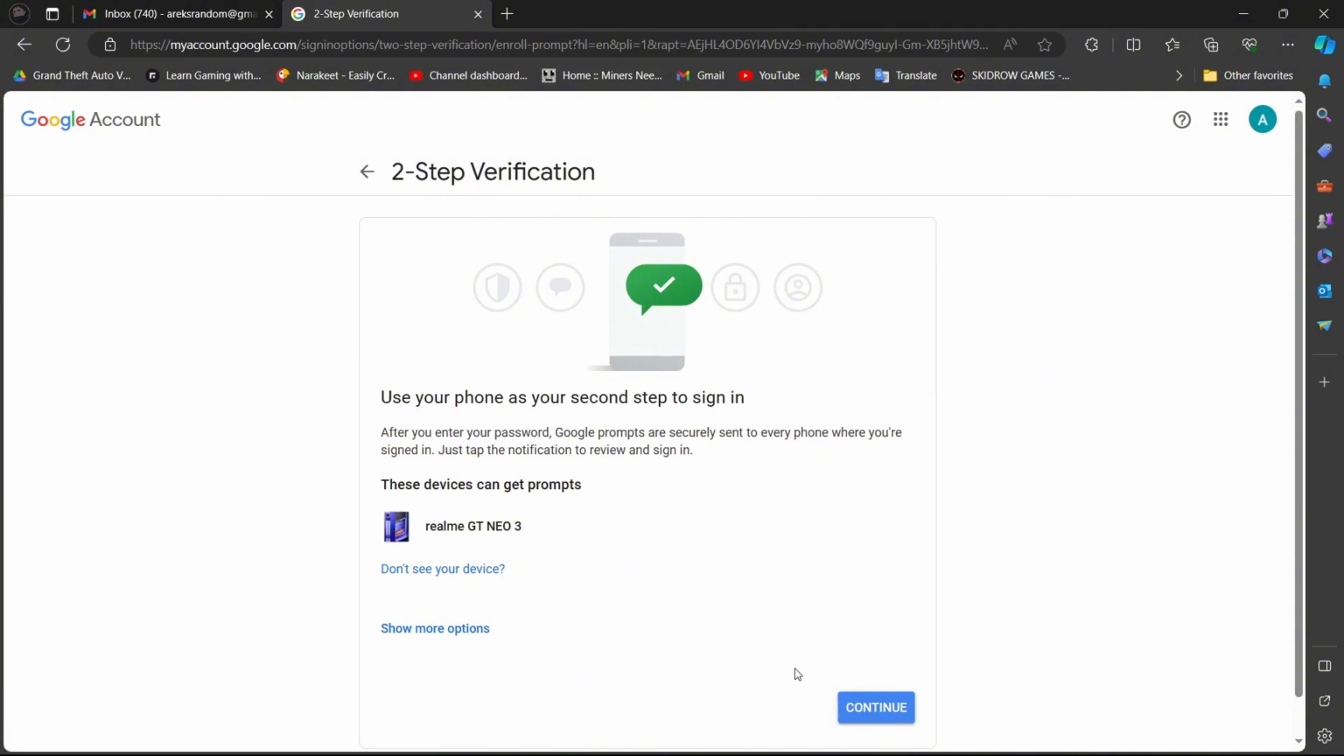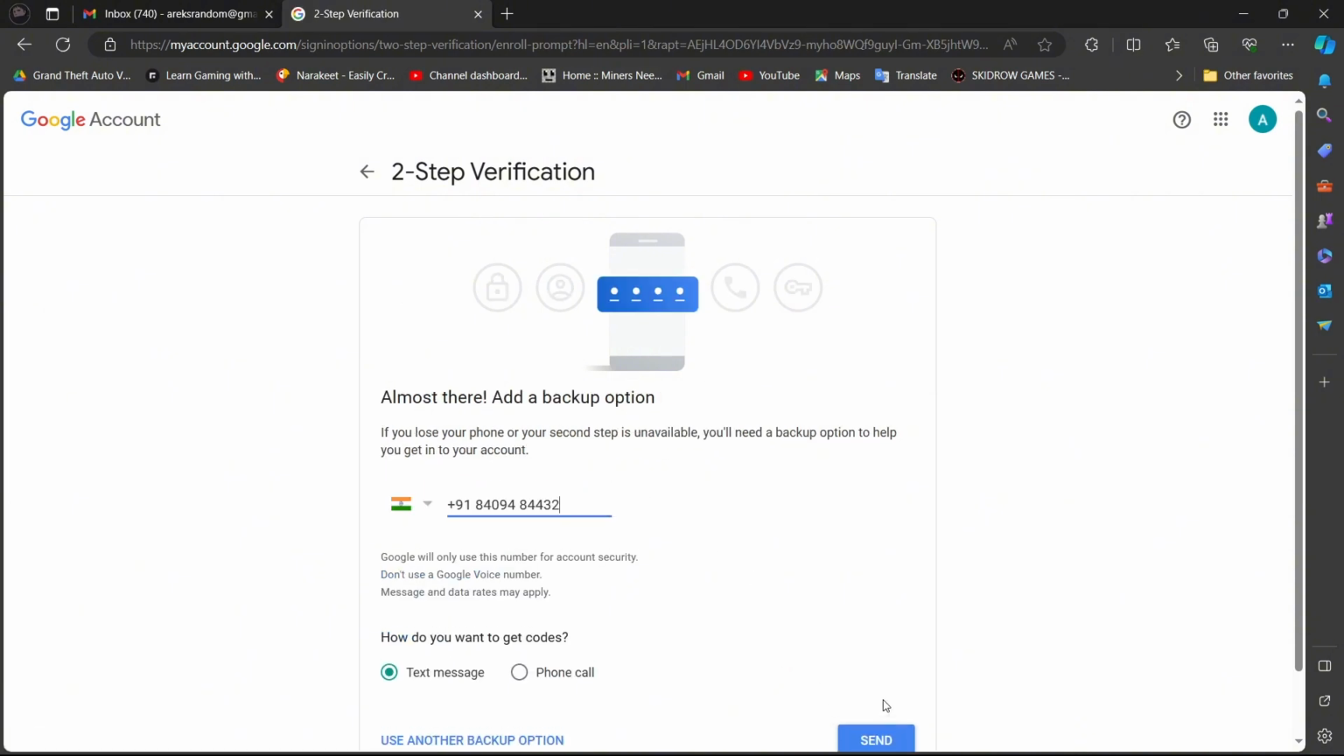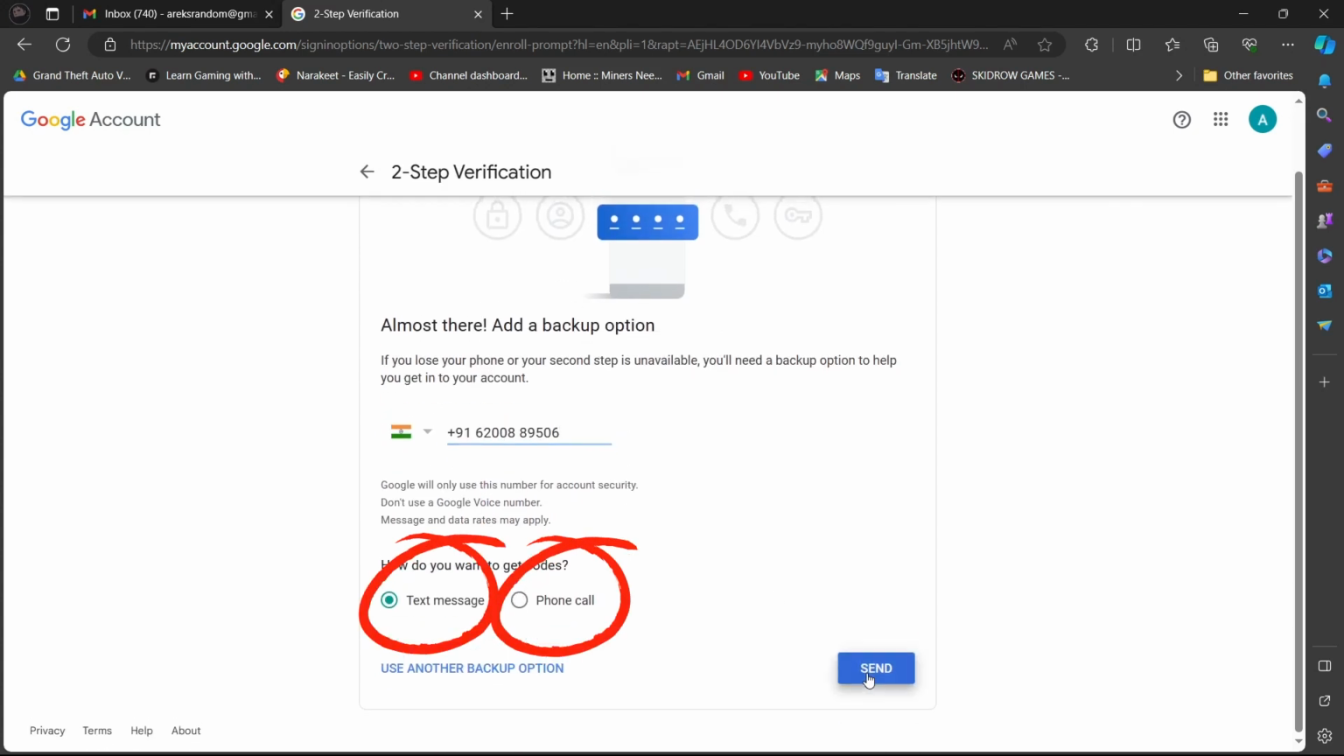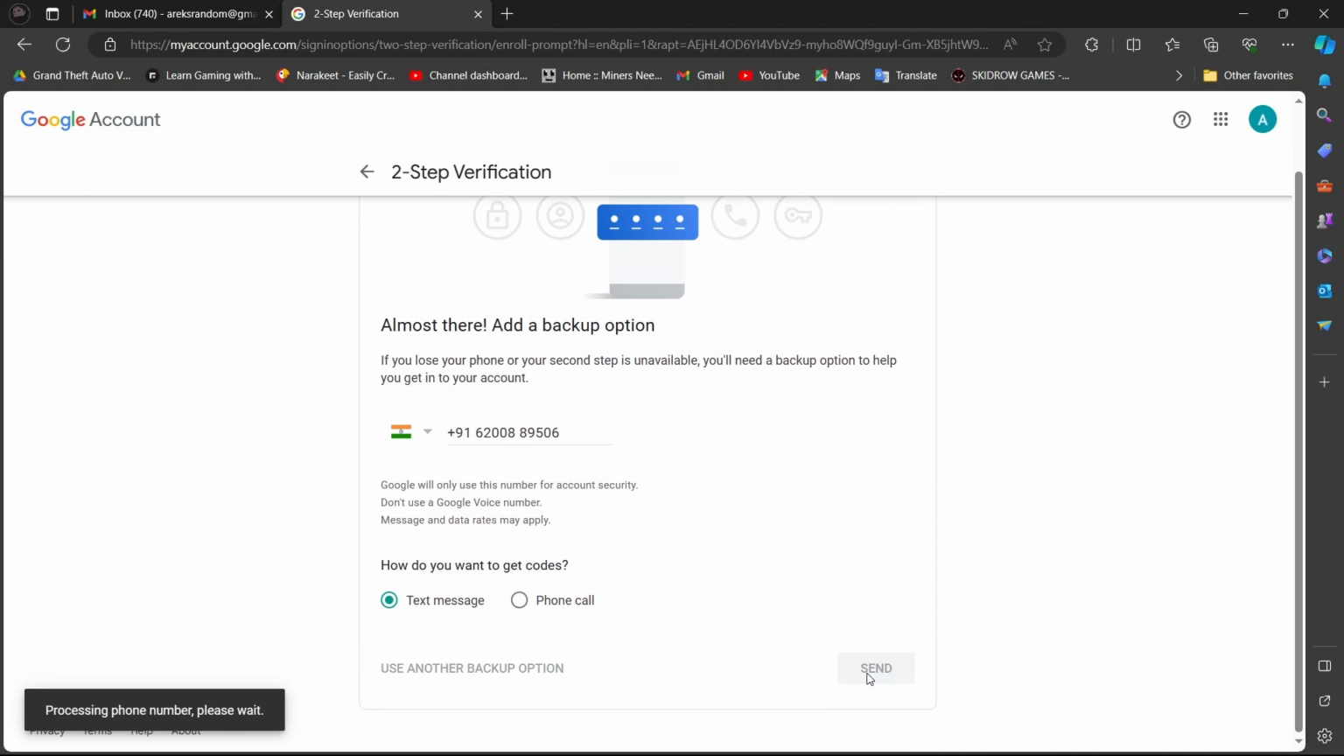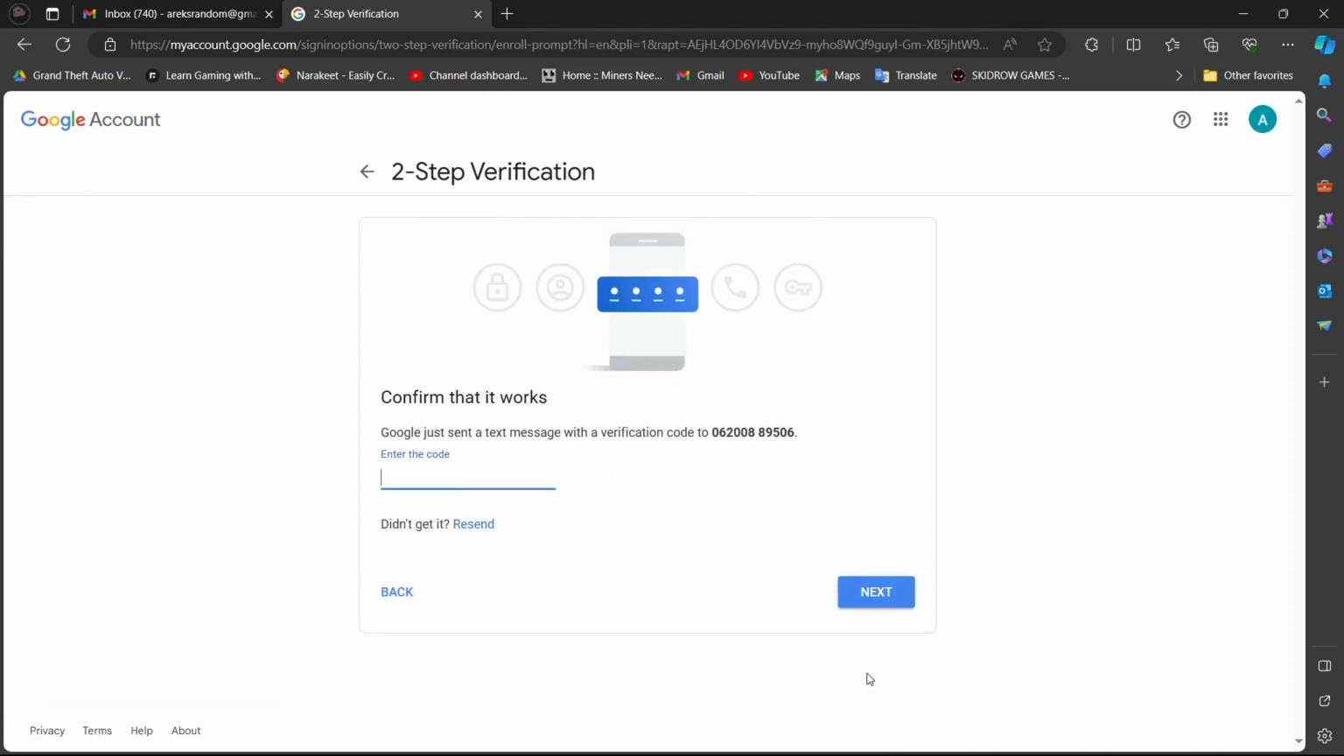You'll be prompted to add a phone number. Enter the number you want to use for two-step verification. Choose whether you want to receive verification codes via SMS or a phone call. In this example, we select SMS. Enter the verification code received on your phone and click Next.